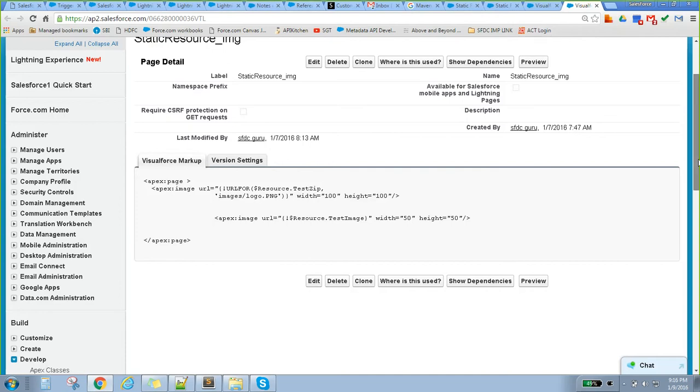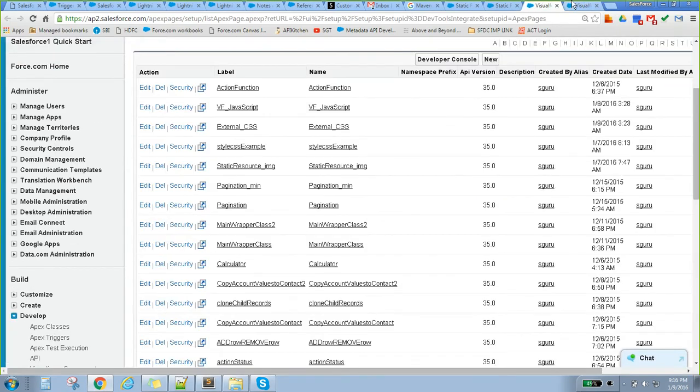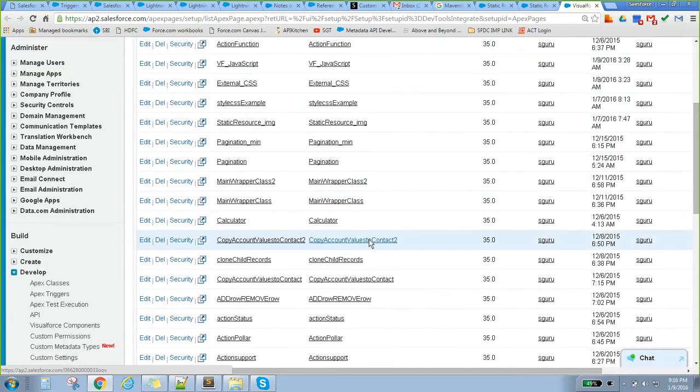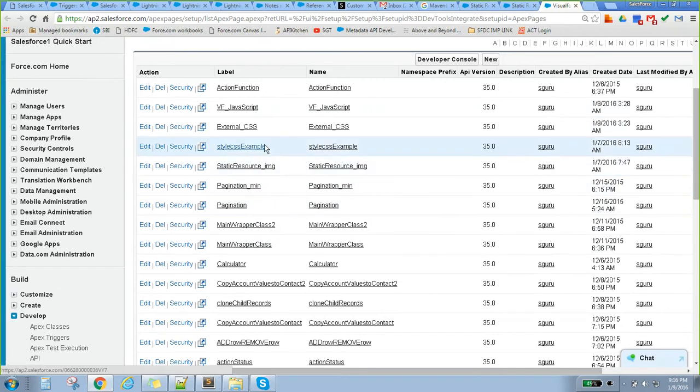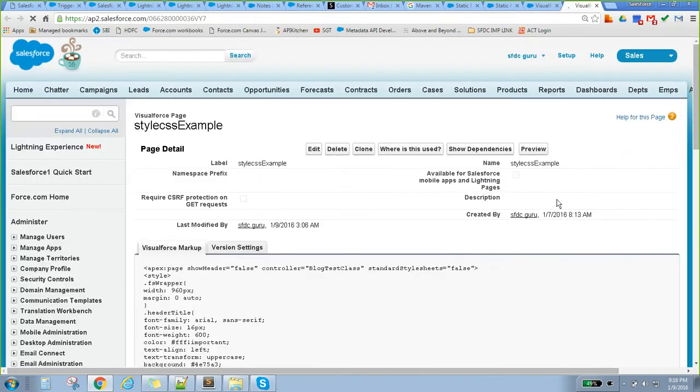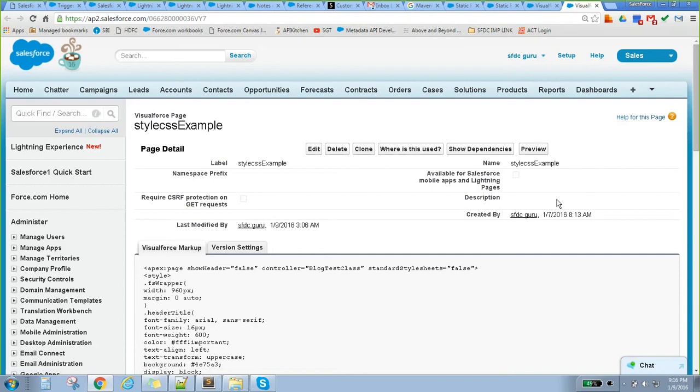Okay. So how to do it for a CSS file? CSS we know, right? If you want a custom look and feel, something like custom styling for a custom page, then you can create one CSS as an external file and store it in a static resource, or you can do inline CSS also. Inside the code only, you can write your own inline CSS on a Visualforce page also.